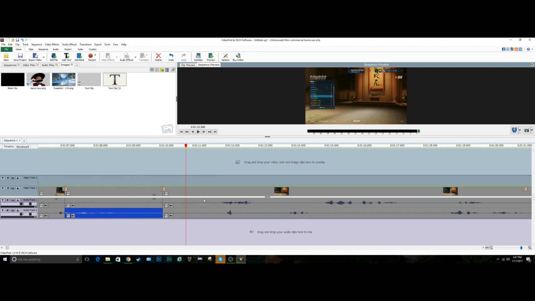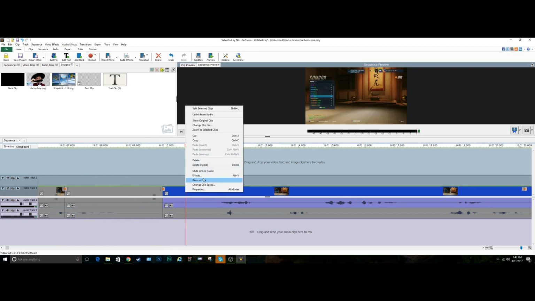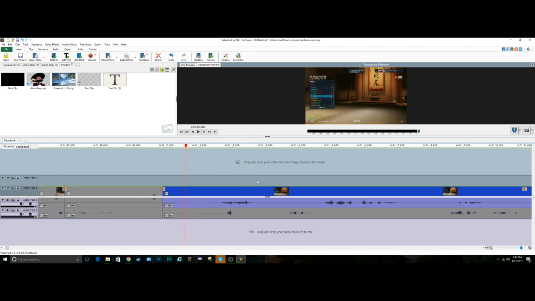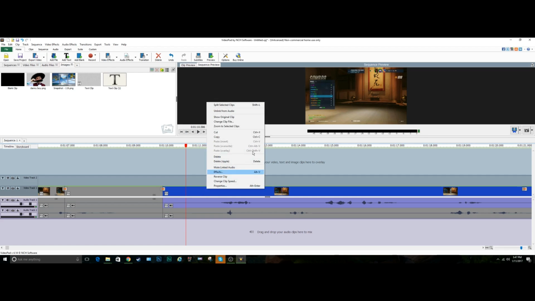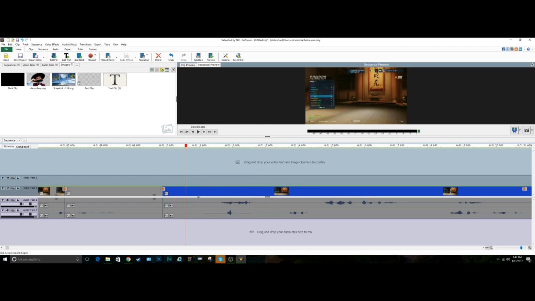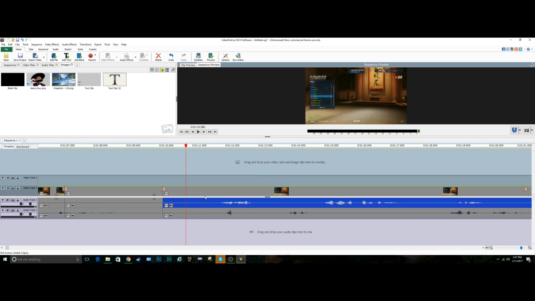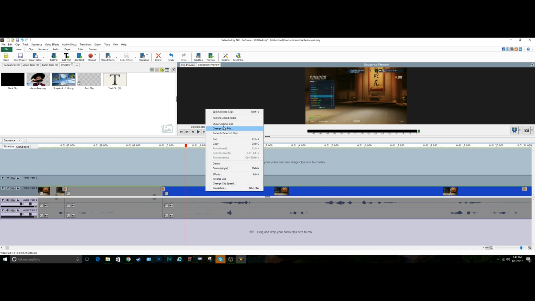Another thing you can do with right-clicking, you can go to the effects, you can go mute audio. Let's say you want the video without the video's audio. What you can do is, if they're connected, you can go to unlink from audio. And so now the video and the audio are both different entities in the video project.